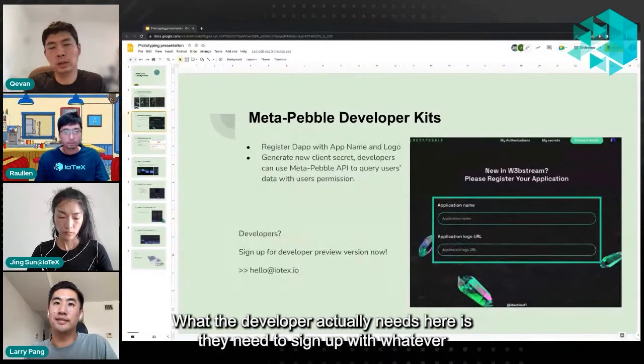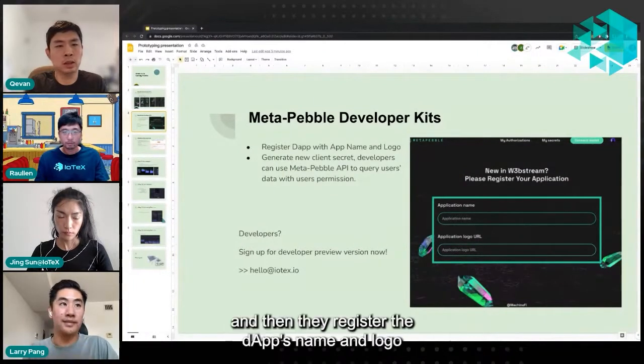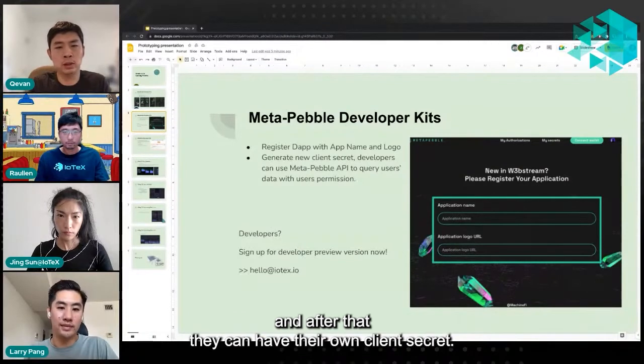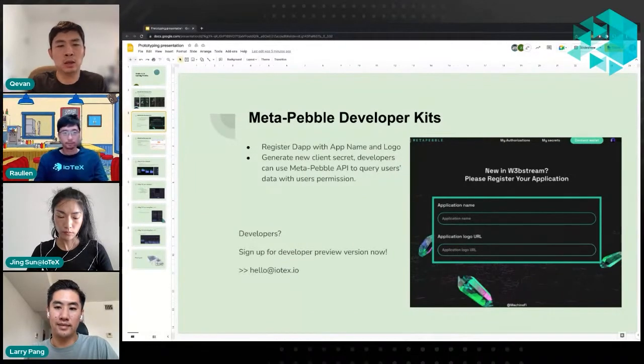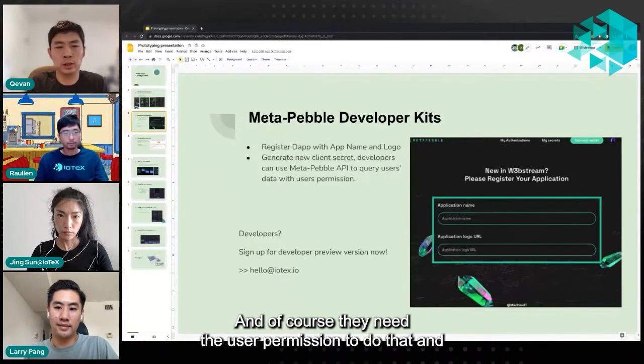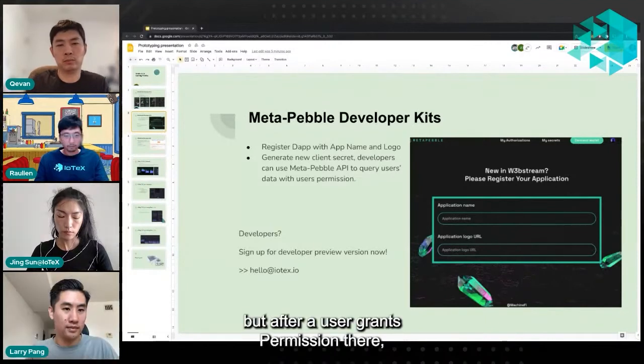What the developer needs to do here is sign up with whatever wallet they are using, and then register the dApp with a name and logo. After that, they get their own client secret, and with the secret they can query the user's data. Of course, they need the user's permission to do that. Just consider that you are querying a user device's signed location, after the user grants the permission.